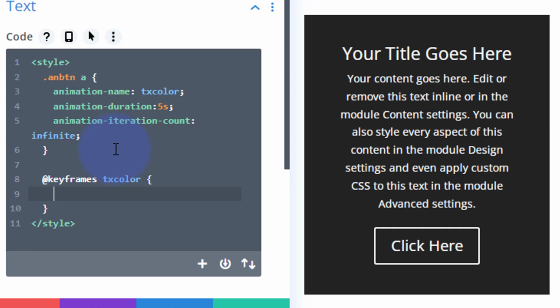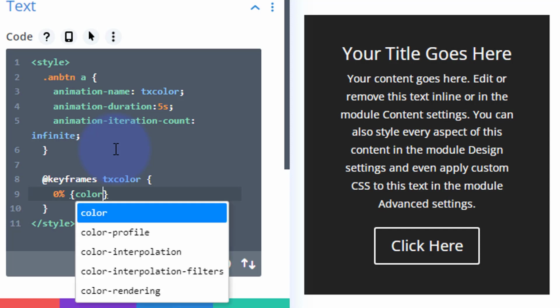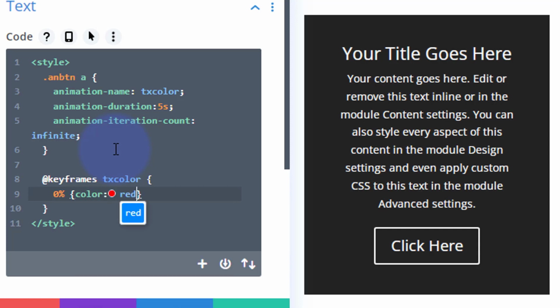So I'm going to start off at 0%, open and close some more curly brackets. I want it to have a background color of red, or actually the text color of red. So open and close some more curly brackets here. I'm just going to say color, colon, red. As you can see, it's already changed its color here, and it's going to cycle between the red and the default white there.